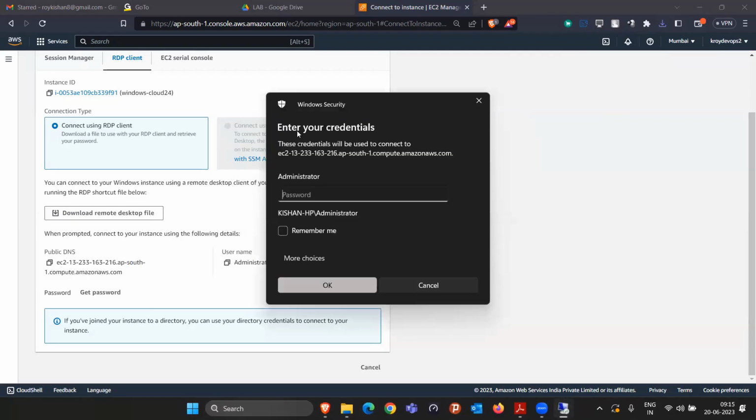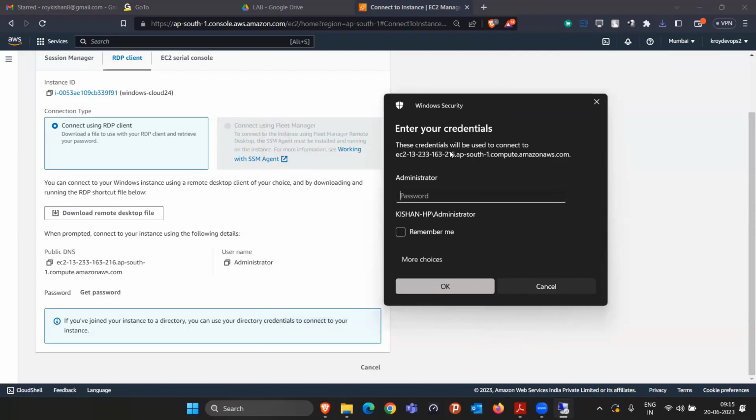But after communicating, they find that the username is administrator, but we require a password also to connect, right? It is not like anybody from the world can connect to this machine. Somebody will have the password access, like in the case of PuTTY also, somebody will have the PEM file or the PPK file, then only they can connect. So we have to find the password. Here you are seeing there is an option called get password.